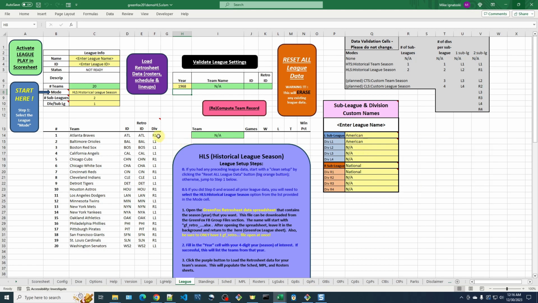But this division column here, this R and L1, relate over here to the L sub-league, which is the American League, and the R sub-league, which is the National. The L and the R just stand for left and right. When you look at the standings, this league will be on the left, this one will be on the right. So that's just how I set it up. So when you look over here, R1 is basically the National League and L1 is the American League.